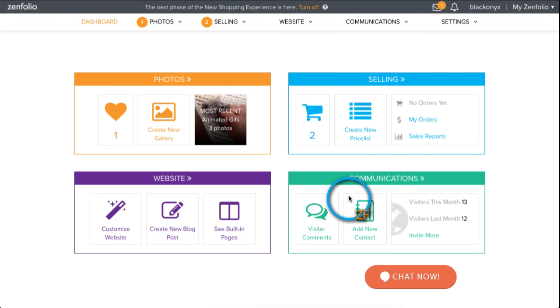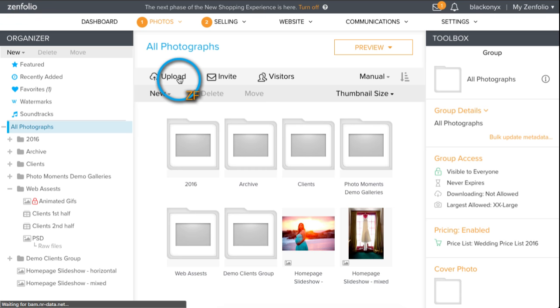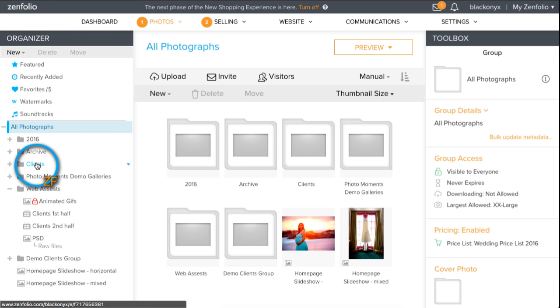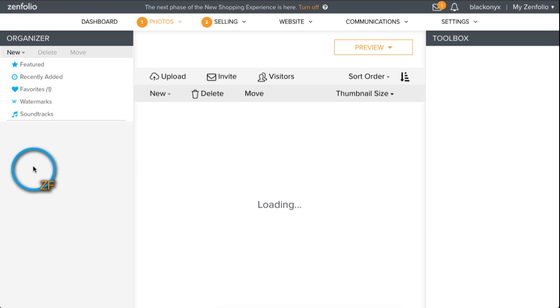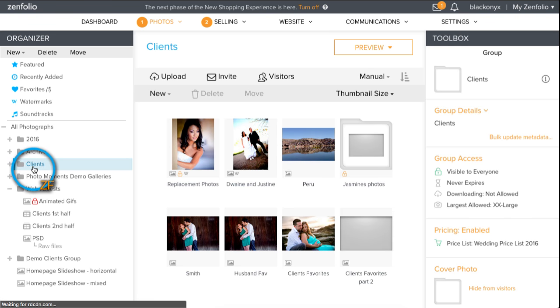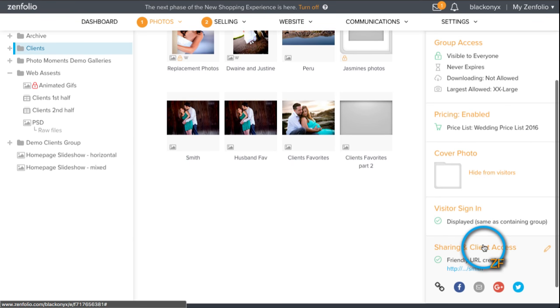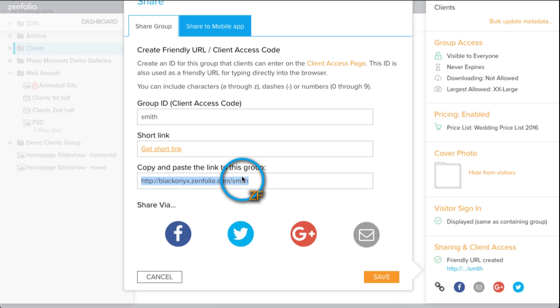Okay, so if you're wanting to link to a specific gallery or group or something like that on an external website that's not with Zenfolio, what you want to do is come get the links to either that gallery, group, or whatever you want to link to. Click on whatever group or gallery you want right over here on the left, and then you can get the direct link to that over here on the right. If you scroll down and go to Sharing and Client Access, you can actually get the direct link to that there. You can also give it a friendly link if you want as well.